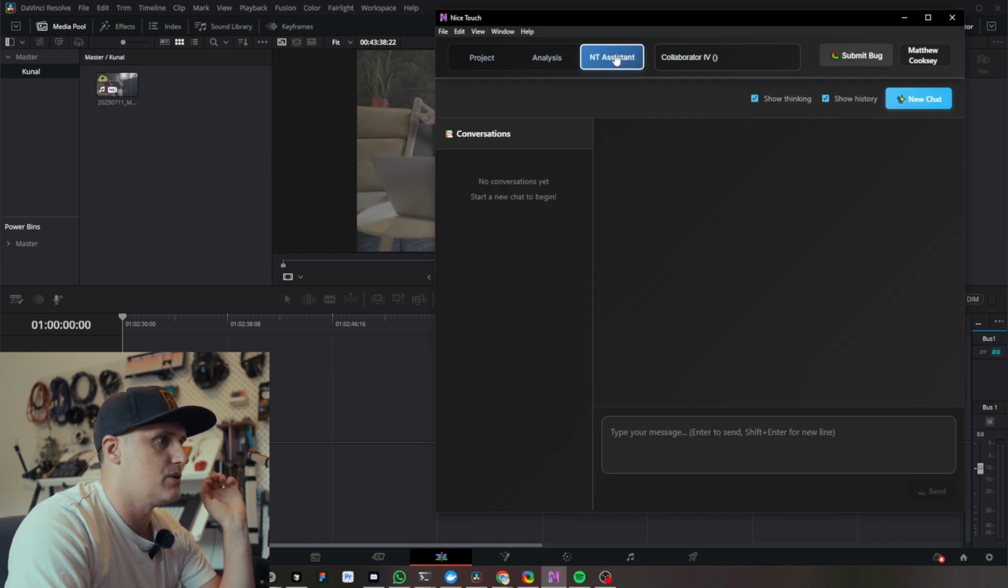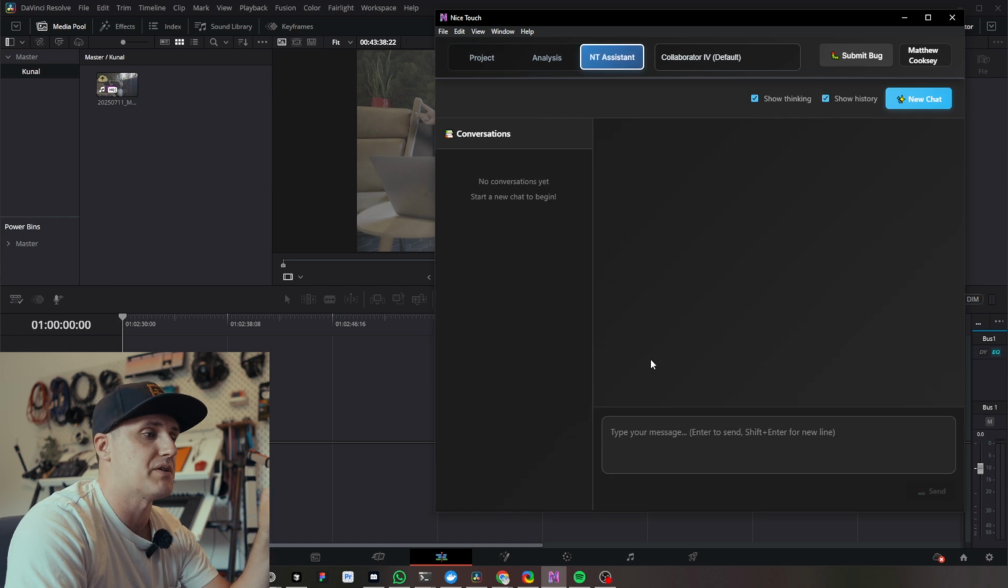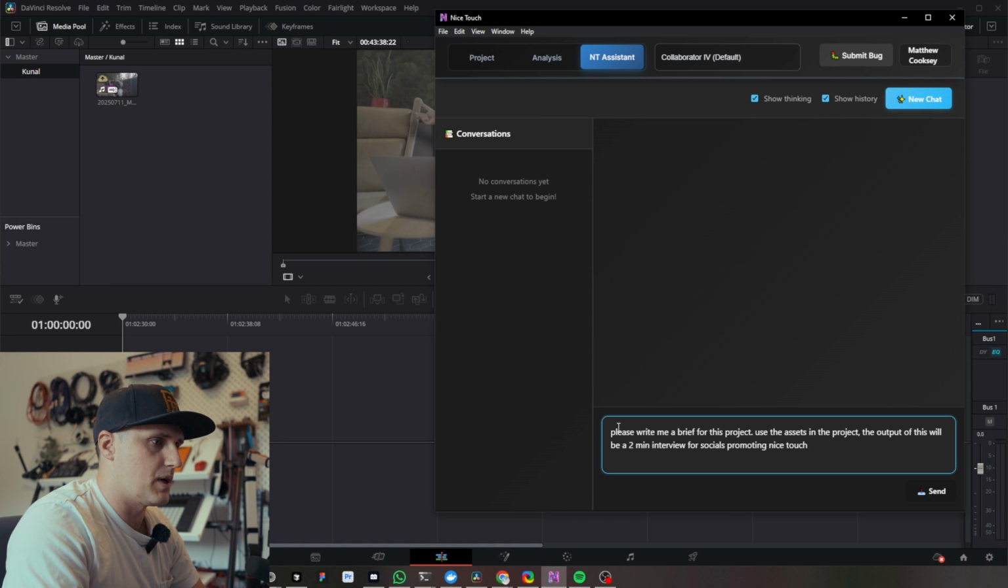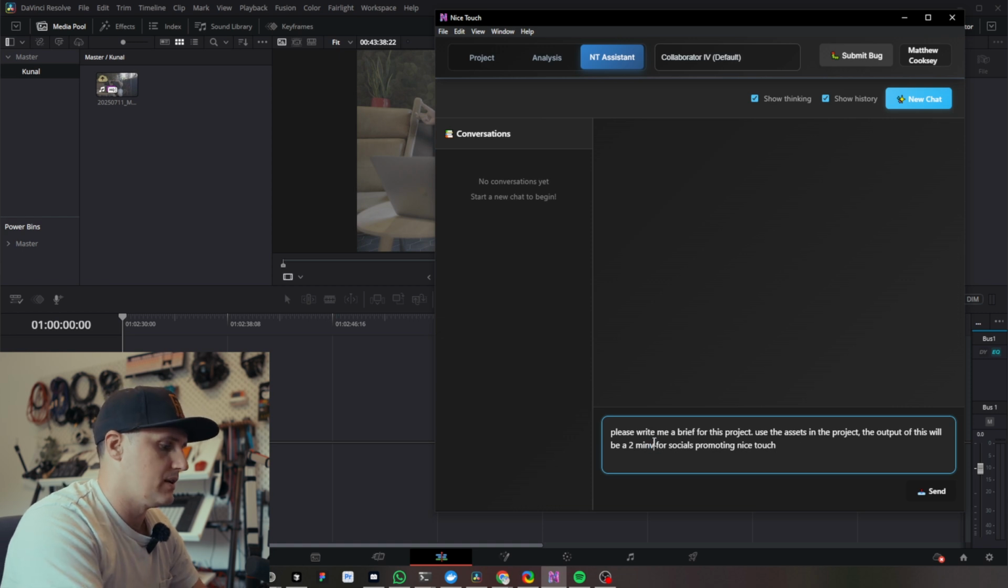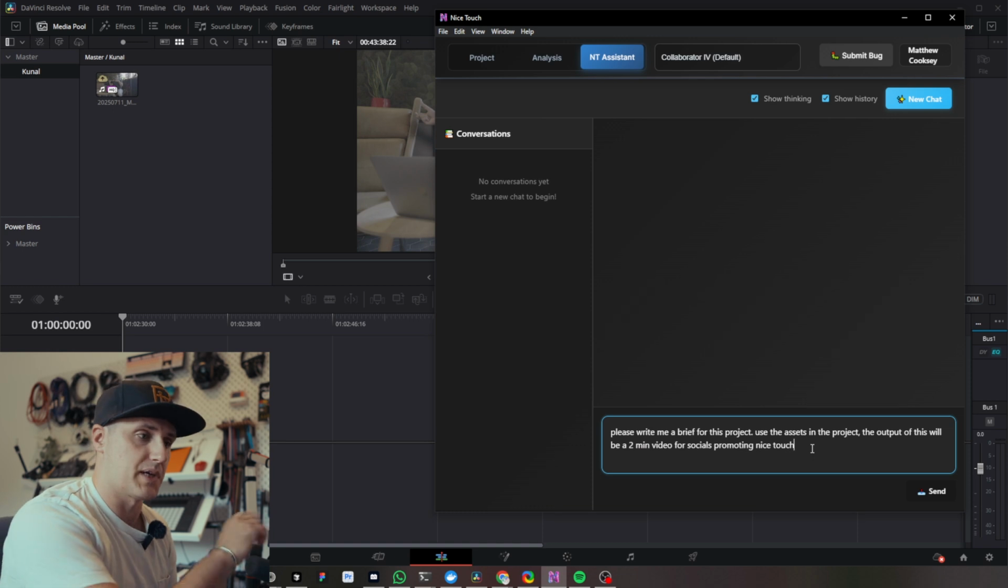So we can jump over to the assistant. The first thing is we don't have a brief. So what we could do is get the assistant to write a brief for us, which will help us keep things on track. So I've said here, I want you to write me a brief for this project, use the assets in the project. So look at the assets to tell what the project's about. And I've said that the output eventually should be a 2-minute video for socials promoting Nice Touch. That's the point of this. We chatted about a lot of stuff, but we're going to promote Nice Touch.